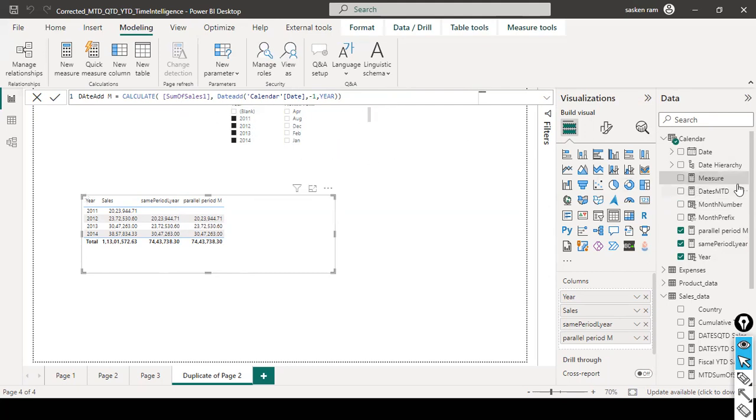So now no error. I just move the DATEADD here. That's all, guys. It gives me the previous year. So both parallel period and DATEADD, you can use month, year, quarter, and you can move backward as far back as possible. And if you want to move forward, that is also possible. If you use a positive value, it can move forward, and if you use a negative value, it can move back.